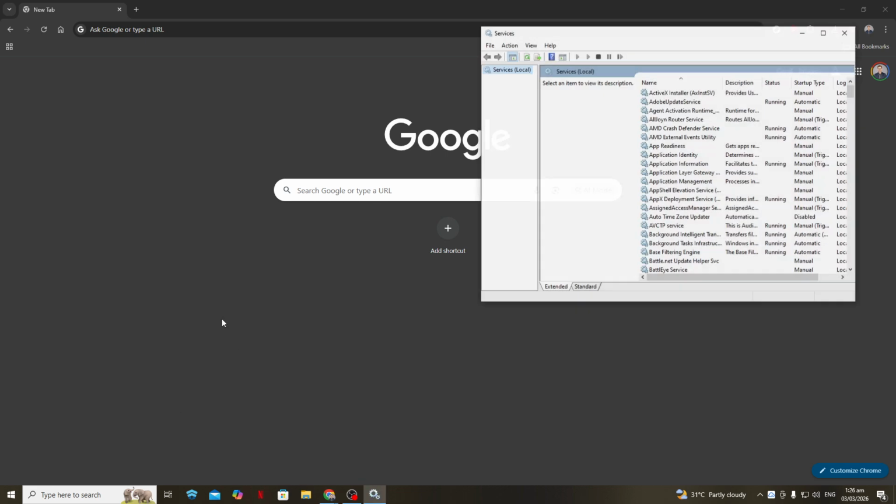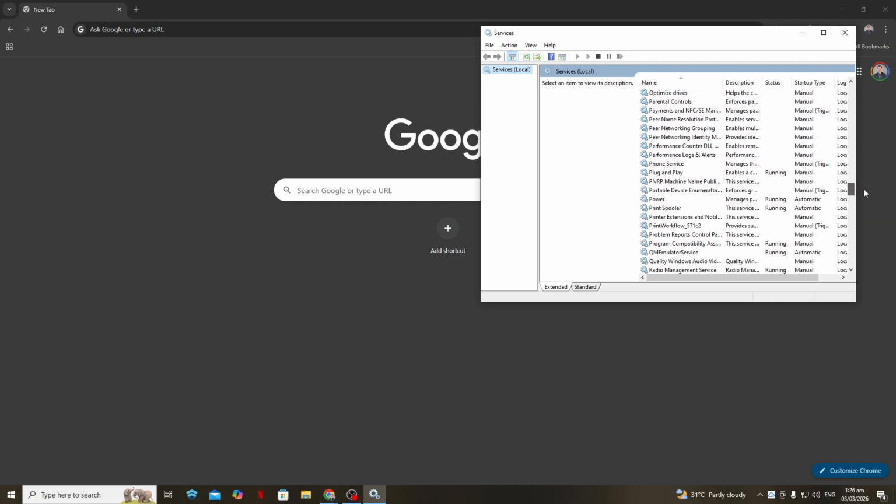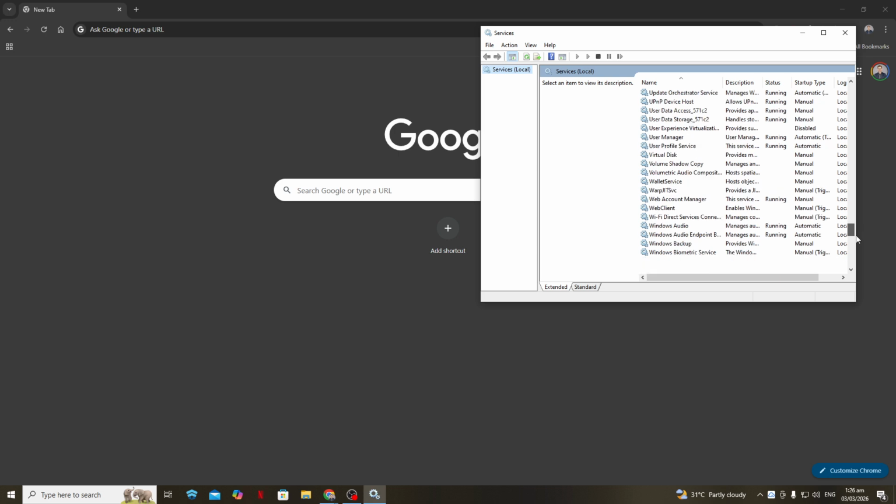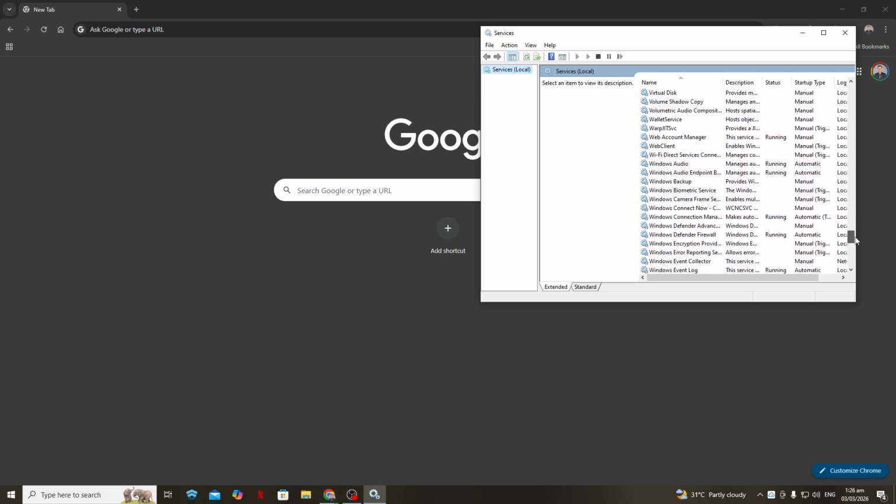After a moment, a new window will appear listing many different services that Windows runs in the background. This list is in alphabetical order, which makes it easier to find what we need. Scroll down slowly until you find the entry called Windows Update. Take your time here. There are a lot of items, so look carefully for that exact name.